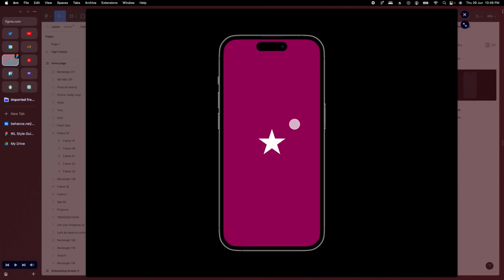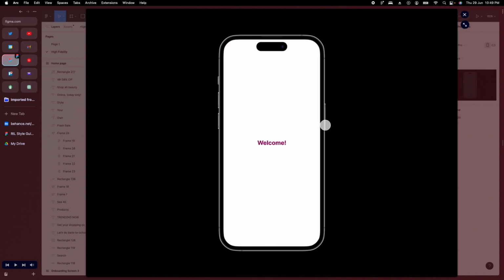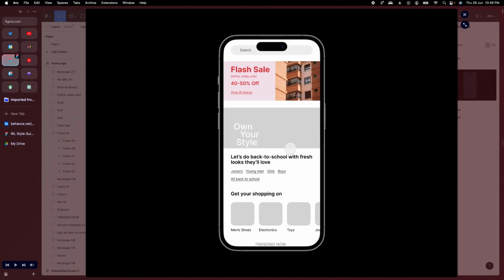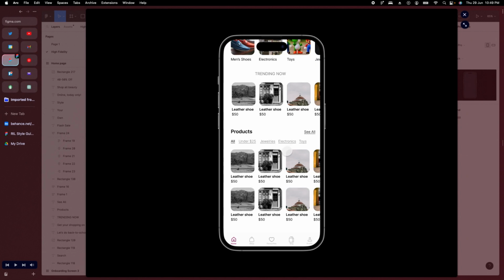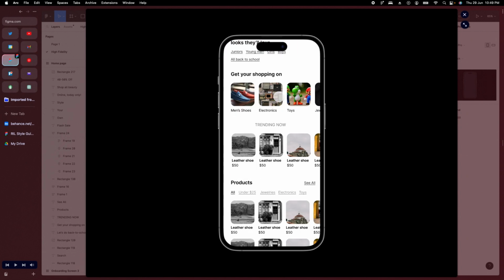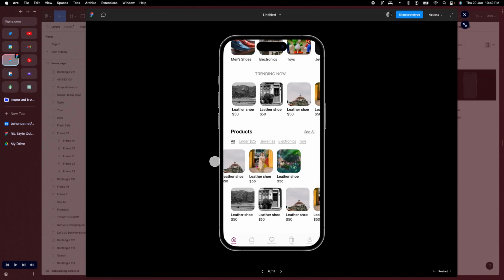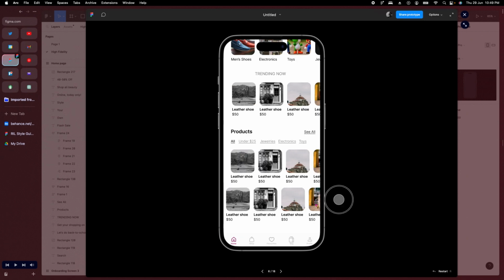So here you have it. It's actually looking nice. And then we have this. You can scroll down. All right. So this is the page. You can scroll.